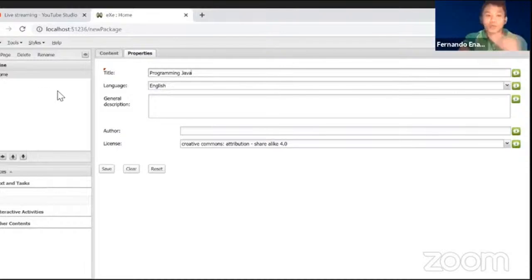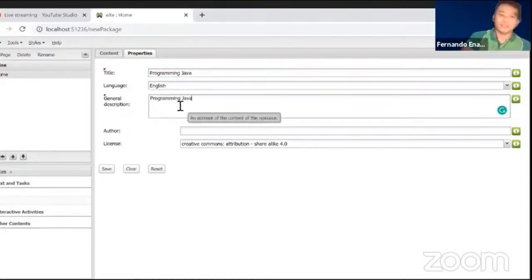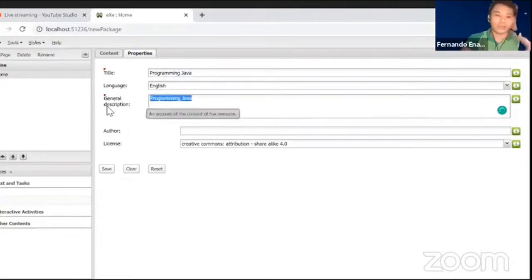So I name it Programming Java. And then for the general description, it's not really required, but I'll copy it and just put that there. Okay? You can also copy the subject description from the CG and paste it there. And then I'm just going to type my name as Fernando Ena, that's the author.